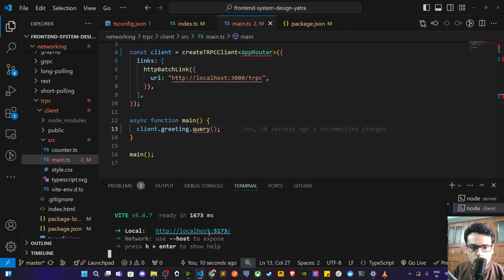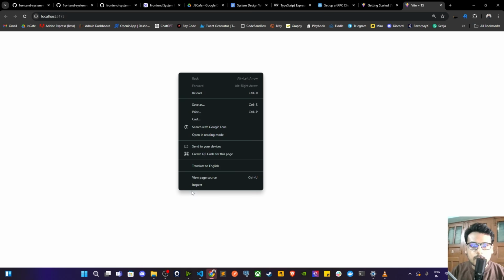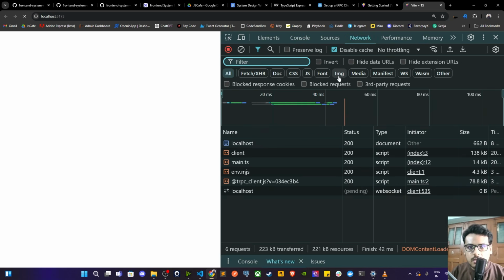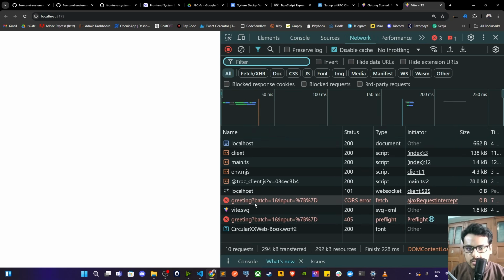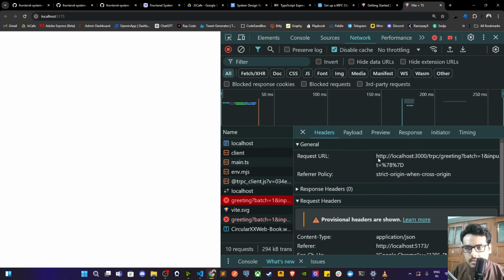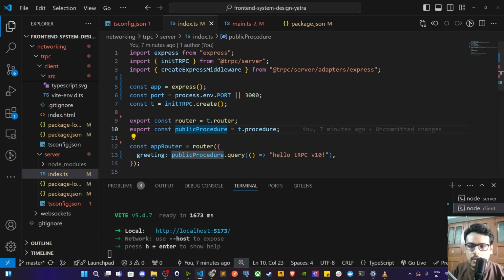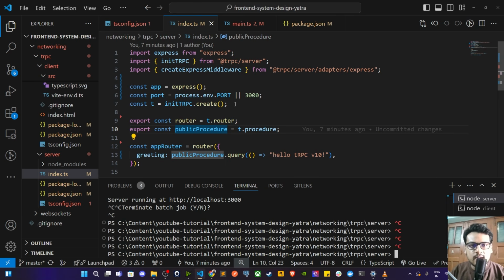It is running on localhost 5173. So let me open this, inspect, and it says that it has been blocked due to CORS. It was trying to make a greeting request. It was trying to fetch, but it automatically got blocked due to CORS. We can fix this anyways.